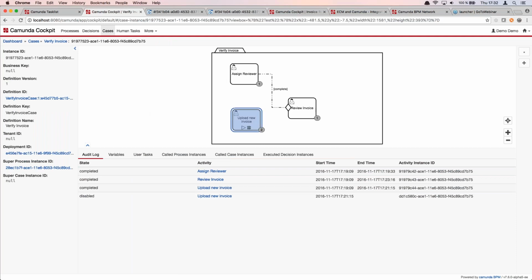As you have seen, I had the multiple upload new invoice human task here. And as you can see here in the audit log, we completed one, and the other one was created automatically because it's the repetition here, but it got disabled as soon as I completed this case. As soon as I completed the review invoice human task, the whole case got closed and completed, and this is why this one got disabled, just if you wondered.